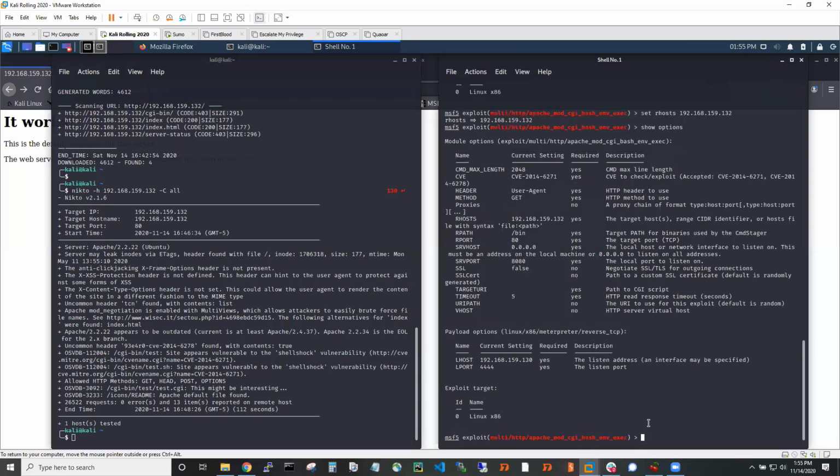Now the next thing we have to do is set the target URI. This is required. Some things are required. You notice that everything is filled out except for our RHOSTS, which we just filled out, and our target URI. This is going to tell Metasploit the actual path to the CGI script. Again, remember we found the cgi-bin in DirB, and then Nikto also enumerated the cgi-bin to tell us that inside cgi-bin there's another path called test, and that's where it was able to look at this and say, yes, this is vulnerable.